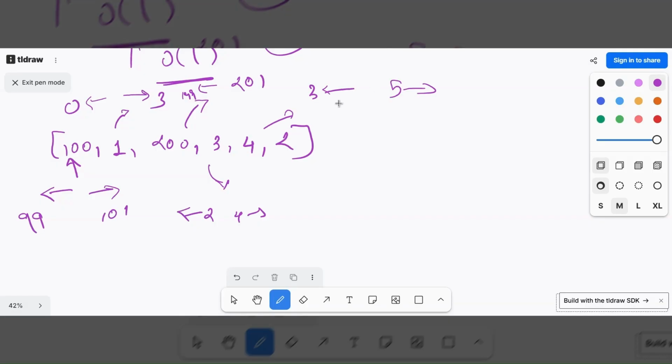Are you getting my point? So I can put this 4 into the tree where either 3 is there or 5 is there. I can put the 2 into the tree where either 1 is there or 3 is there. So now you need to identify whether this exists or does not exist.